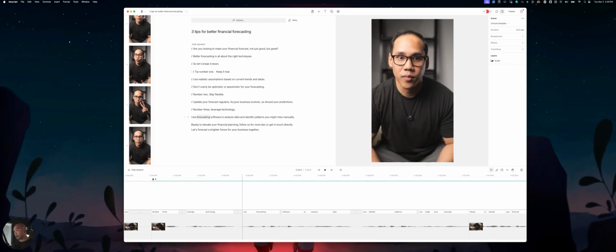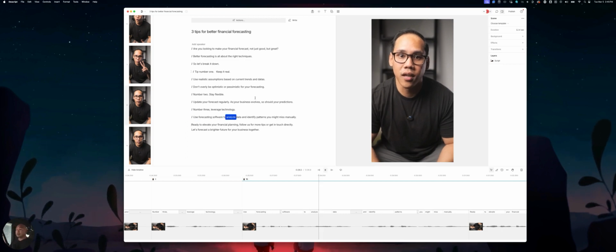So the cool thing about editing in Descript is the fact that you can move and manipulate the transcript however you want as you see fit. And sometimes this is actually easier and better than working in something like a Final Cut or Premiere. Use forecasting software to analyze data and identify patterns you might miss manually.